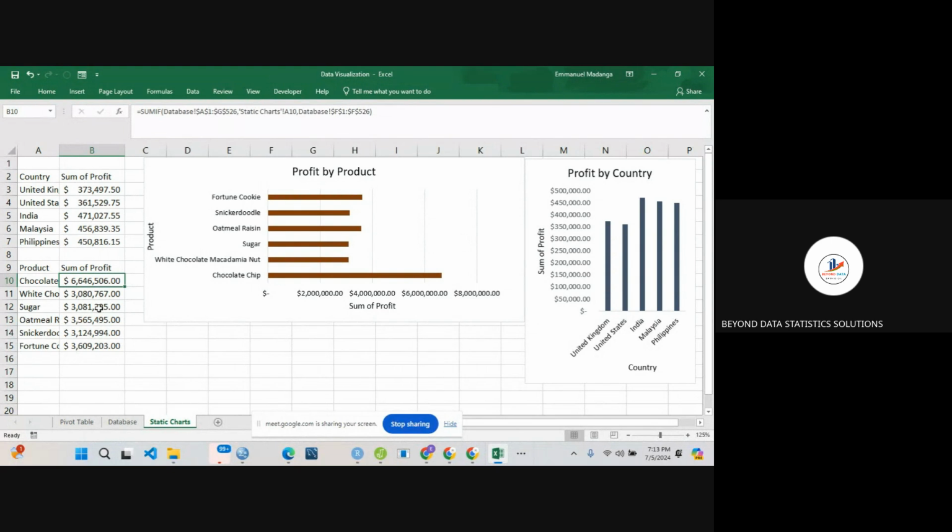The same, we do that, we can see white chocolate has the second, and so on going down. So that's what is happening here. And our chart has also been developed using the same methodology of sorting. So we can say that chocolate chip is the one that has the highest profit.